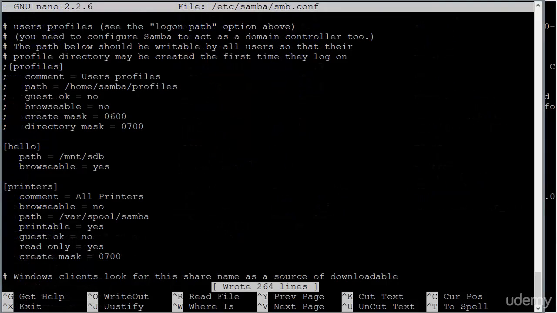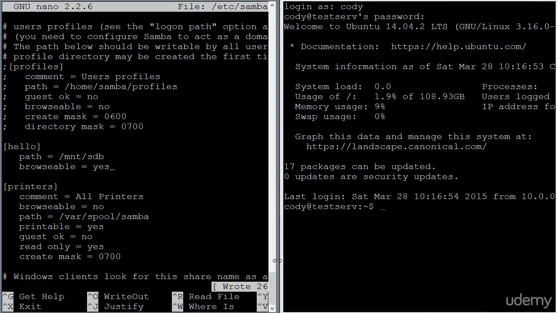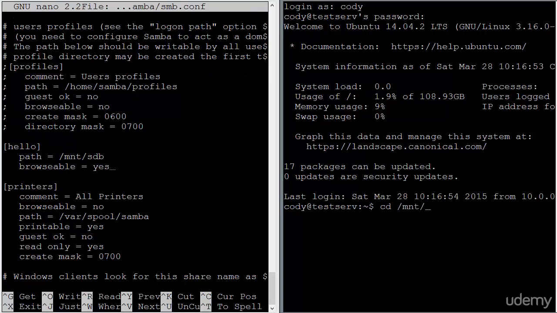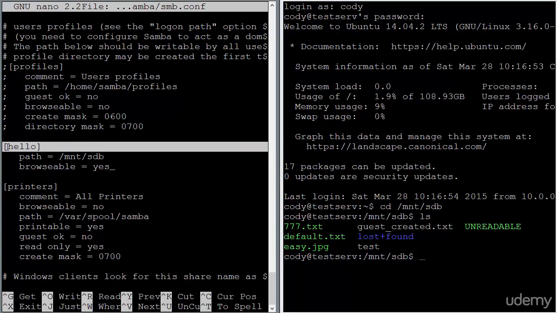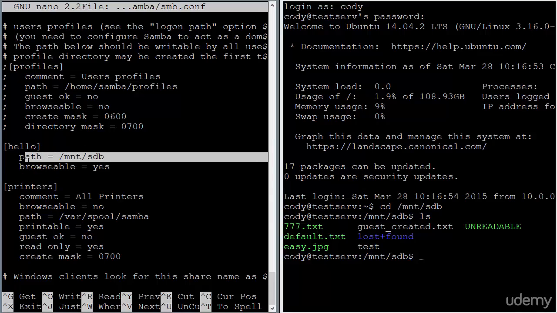Okay, all of that being said, let's jump into seeing how this share is going to function on a Windows system. So over here in my other window, I am in the mnt/sdb directory, so you can see some files that I've created in here in the sdb directory. My hello share is going to allow people on Windows systems to access this data over here, physically residing in mnt/sdb, because I've set the path here as mnt/sdb.